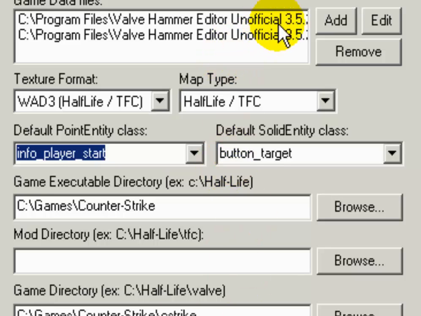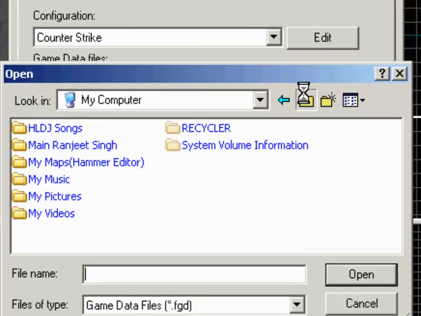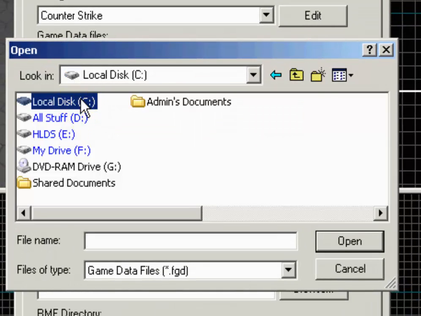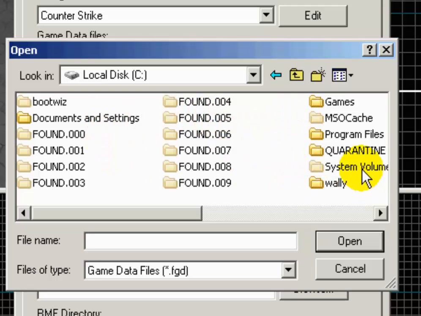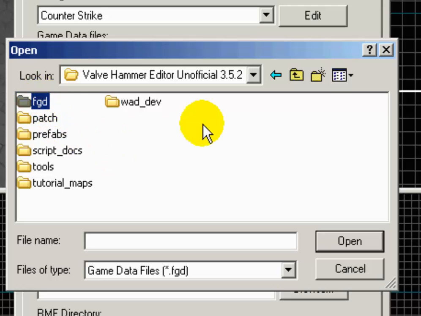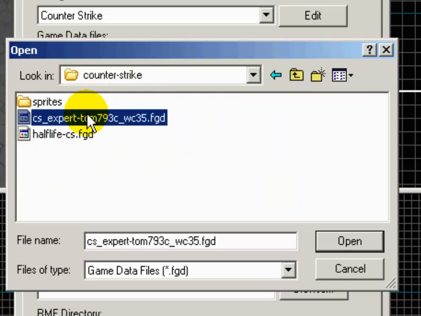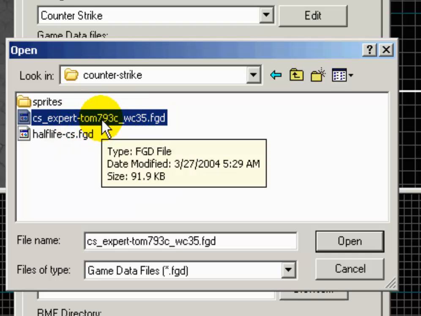So you can also add the game data files. So you can go on add, and better go on this. We will install the Warhammer editor and go in FGD. FGD contains all the different types of games which have the separate FGDs. So go in Counter-Strike and select this one. You can choose both, but this one has almost every kind of entity that we need.